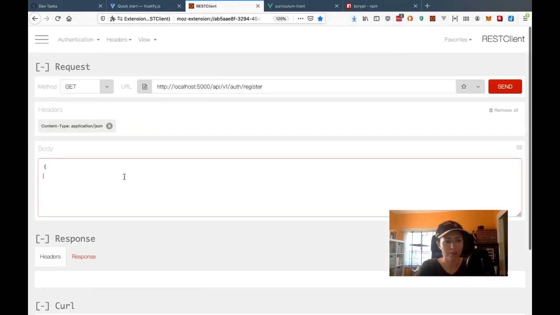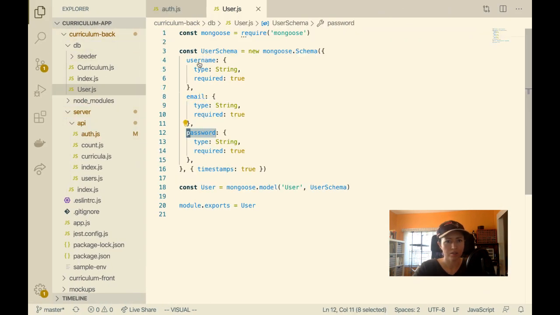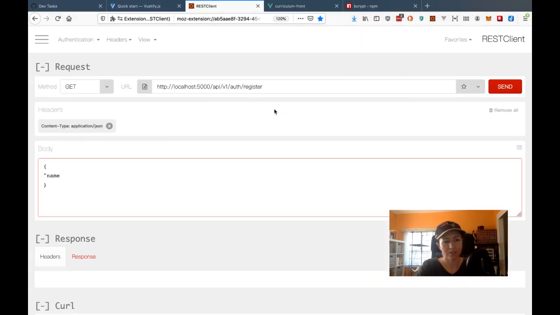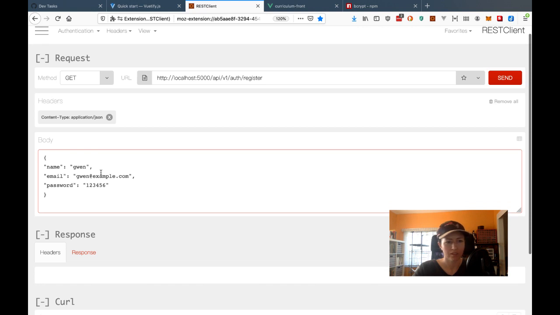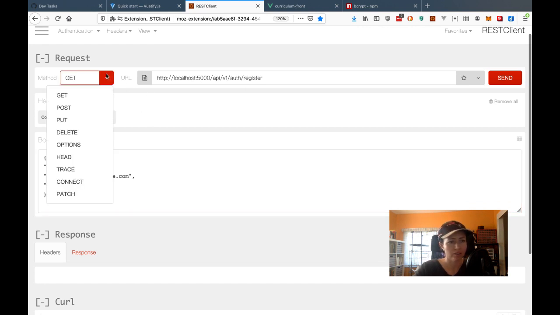So let me make an object here, and my user is username, email, password. So I'll say Gwen, email Gwen@example.com, and password I'll say 1 2 3 4 5 6. Okay, so now I'm going to send this to register. So this will be a post request.